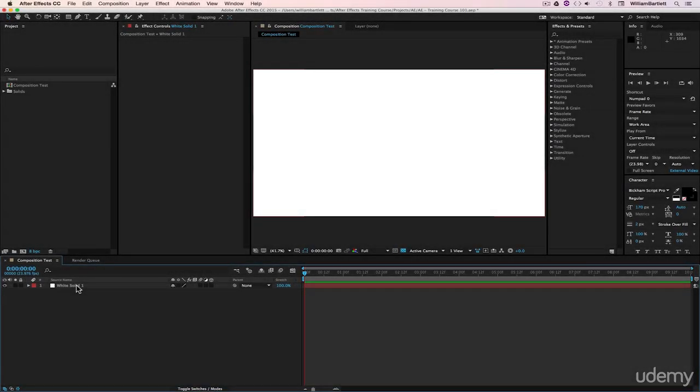Now let's explain a few things at the bottom here. So this is one layer. We can click that and we can scrub through the timeline. You'll see on the side here that our counter is going up. Right now we're at 1 second and 22 frames. If we go over to here, we're at 5 seconds and 21 frames.